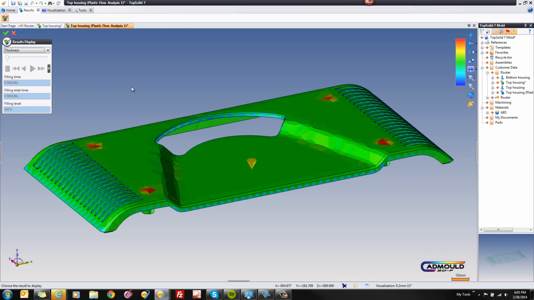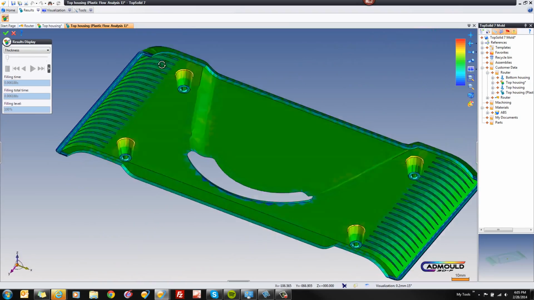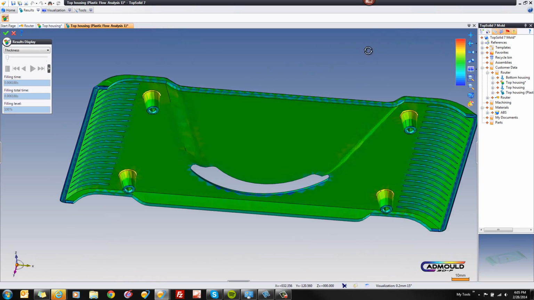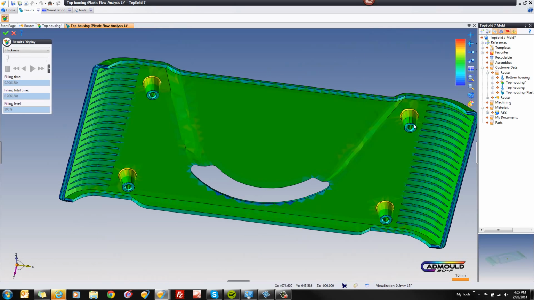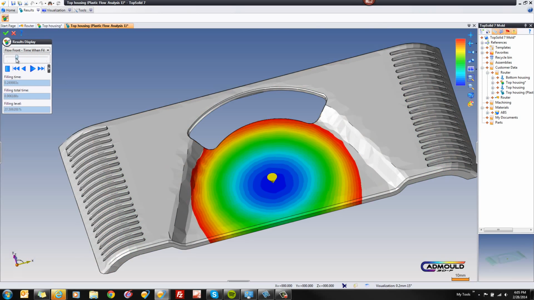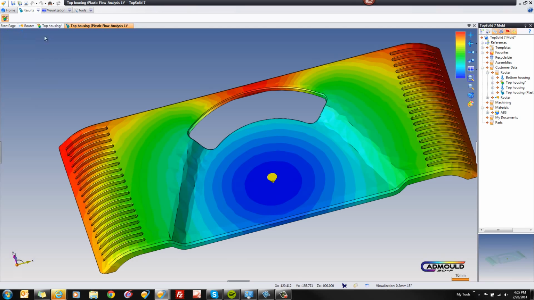Maybe we want to check for thickness. Are there going to be any thickness problems? Here we see here, and here that we potentially have some sink marks. Those are caused by, of course, the bosses down here. Maybe there's too much material in there, so we'll bring that to our customer's attention. And so forth, so on. I mean, you can run through here, you can watch the analysis as it fills, you can check for hot spots, you can check for cold spots, whatever you need to do.